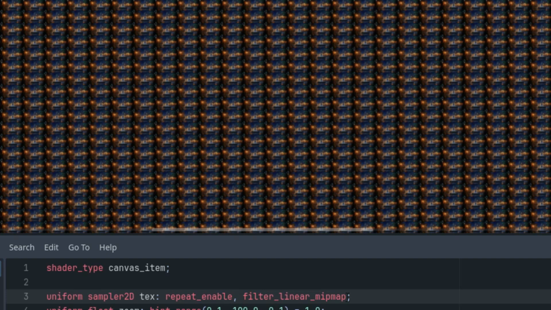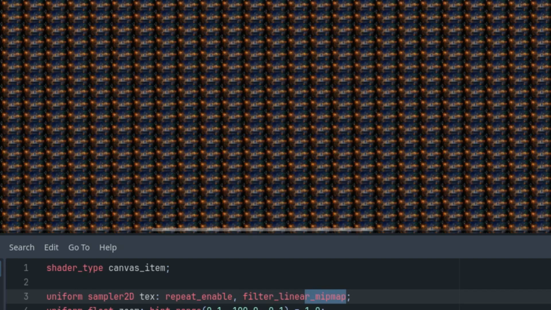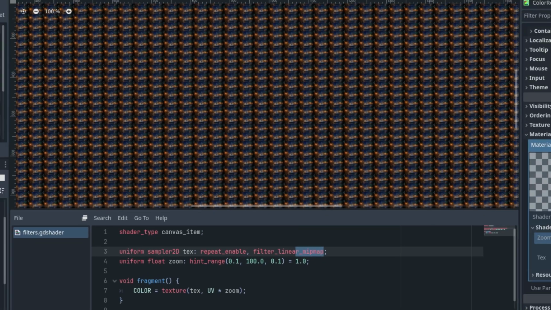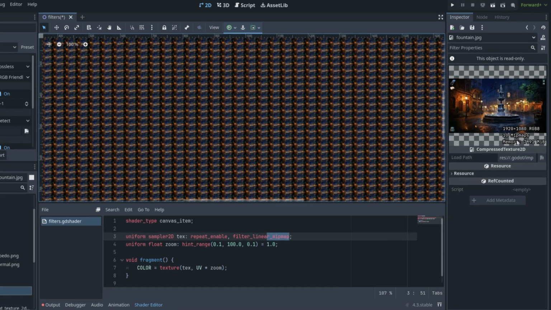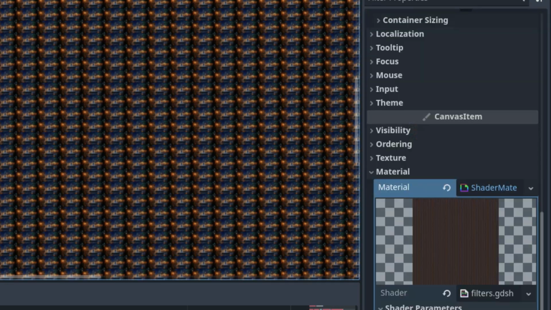Okay, and now if I change back to linear, there should be something. Yeah, can you see that? It's definitely more grainy right now. And when I change it back, it should be smoother. Here it is, and we can verify the image, double click. Now it has 10 mipmaps, and the total size increased to 7.91 megabytes. Okay, let's switch back to the inspector, to the shader parameters.